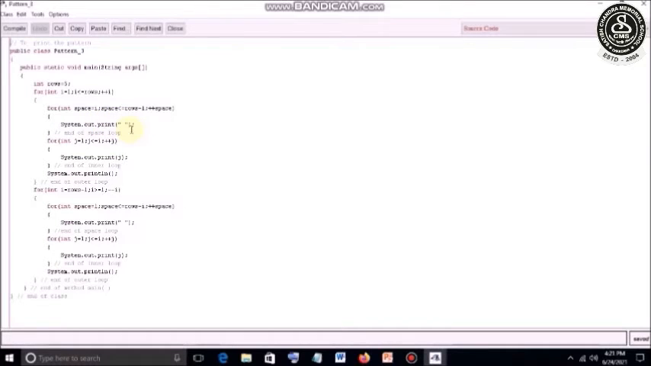Then you have to write here for int j equal to 1, j less than equal to i, j plus plus. So j will be going i number of times, same as the previous programs. Then system.out.print j, you have to print j there. Then system.out.println. So when one line is completed, a blank line should be printed. System.out.println with no parameters prints a blank line.